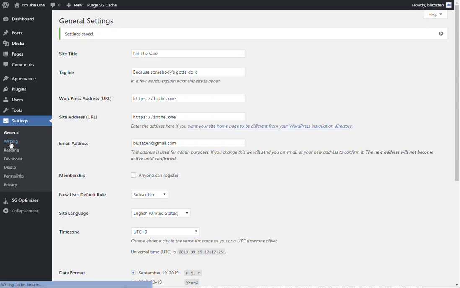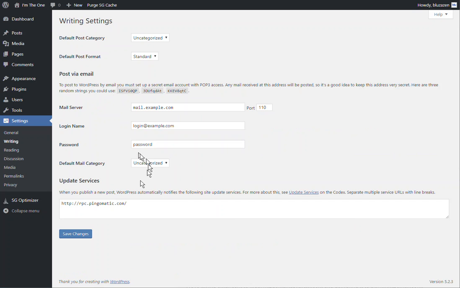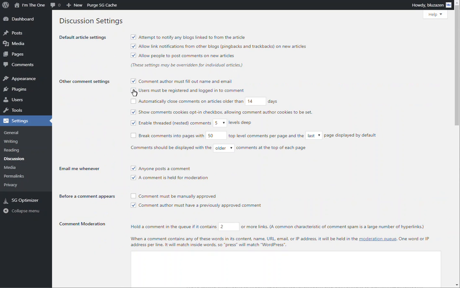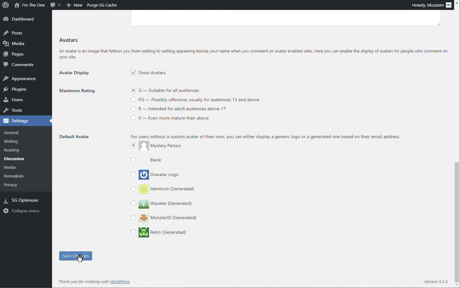Go to writing. I take out ping-o-matic. I don't know what that is, but I don't need to ping. I don't want to ping anything, so. And default, leave that alone. Reading. Eventually I'll change this to be the home page. Discussion. Users must be registered and logged in to comment. I want to check that.